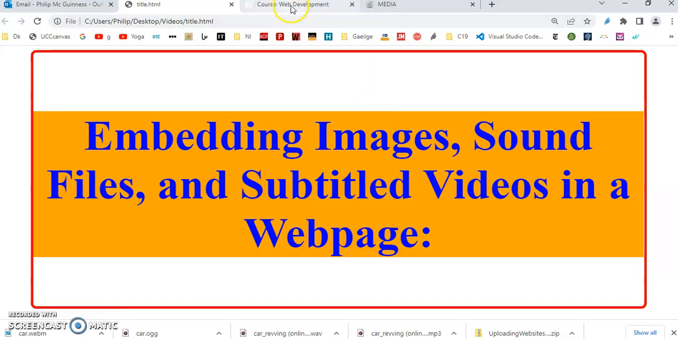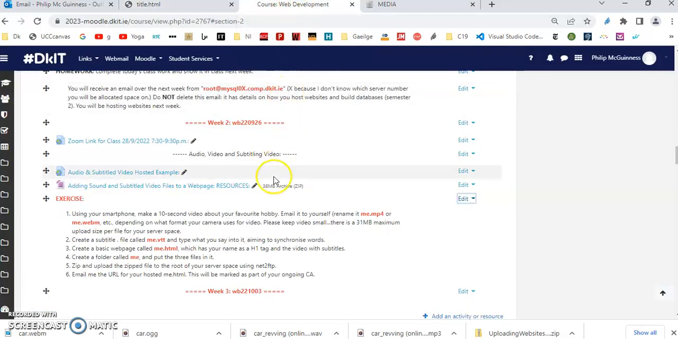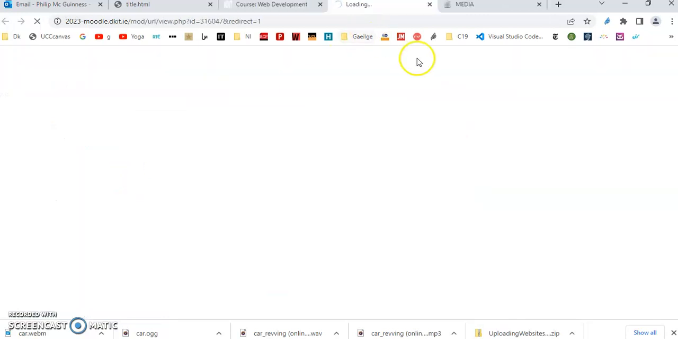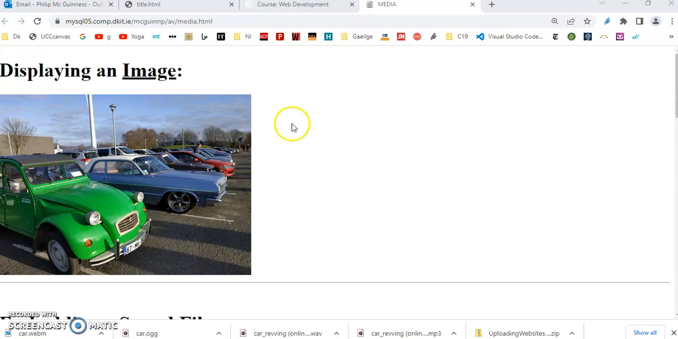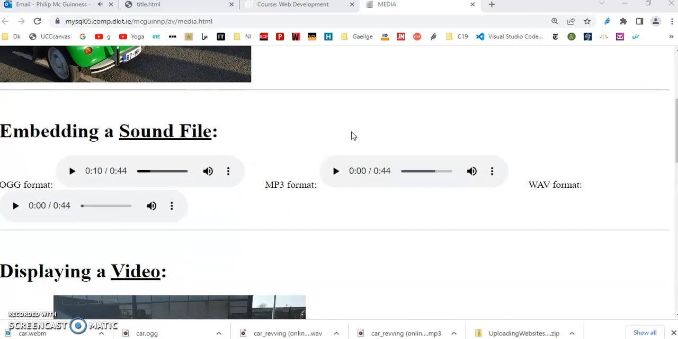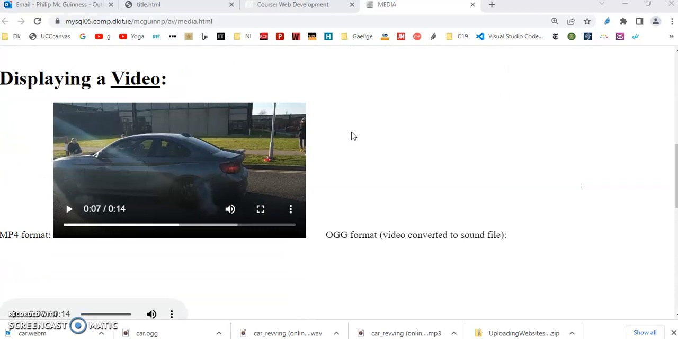Okay, so if we just look in Moodle, you can see I've got a link here. That link shows the hosted version. Okay, so here we are. It is definitely not much to write home about, but the important thing is just to look, and I just want to show off a couple of new tags for you. So on the page we've got an image. We are showing some sound files, different formats, and we are showing some videos.